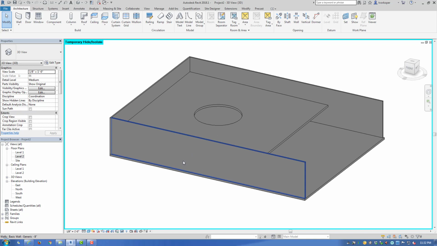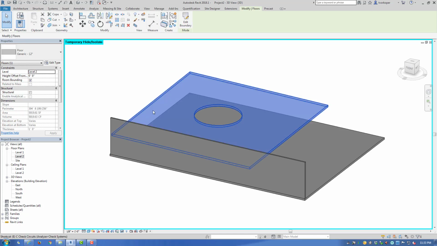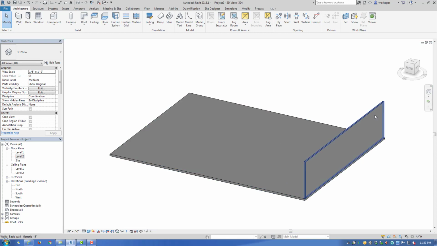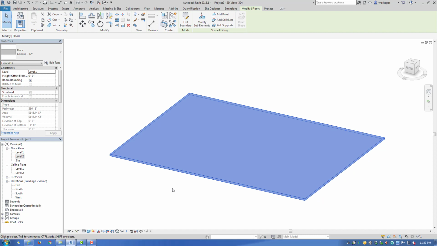Let's go ahead and take a look at defining floor types now. To start looking at defining floor types, I'll go ahead and delete everything but one floor. So we'll go ahead and look at this floor type.